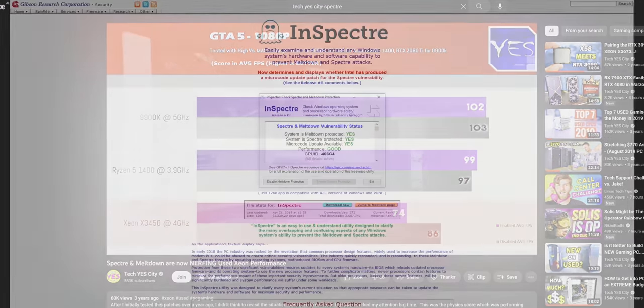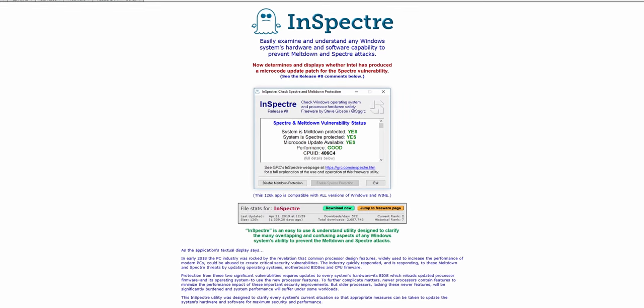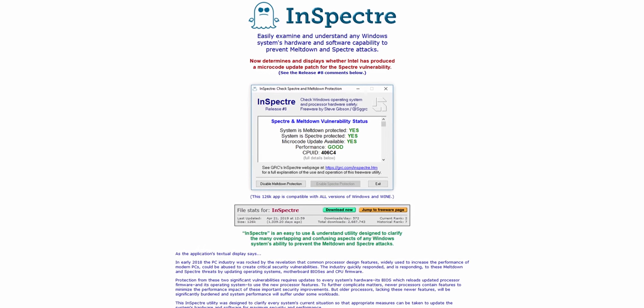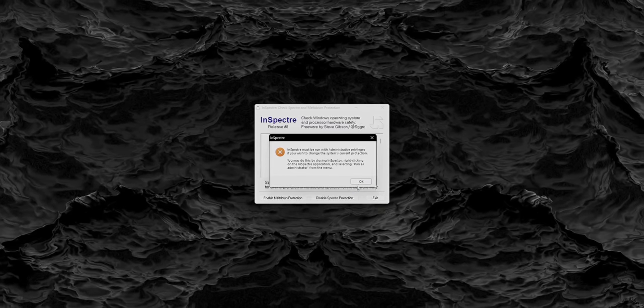So what we do here is we can download a program called Inspector, and I'll put the link in the description below for this program. So after you've downloaded this program, you then open it as administrator, and here's where you can now disable the Spectre and Meltdown patches. You'll have to restart your system, but after you do this, the FPS should be better.